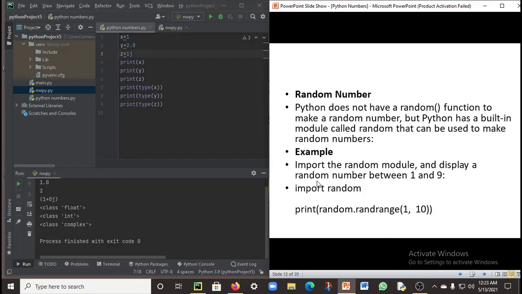Random number. This is a very interesting one. Python does not have a random function to make a random number, but Python has a built-in module called random that can be used to make random numbers. Example, import the random module and display a random number between 1 and 9.